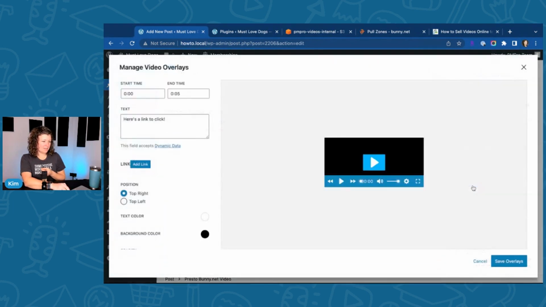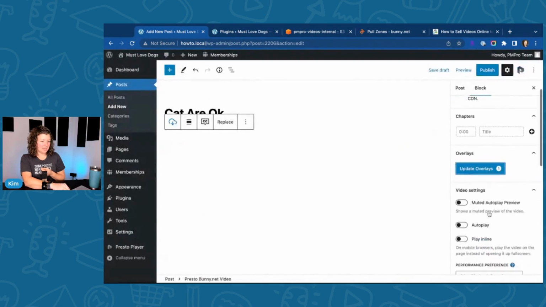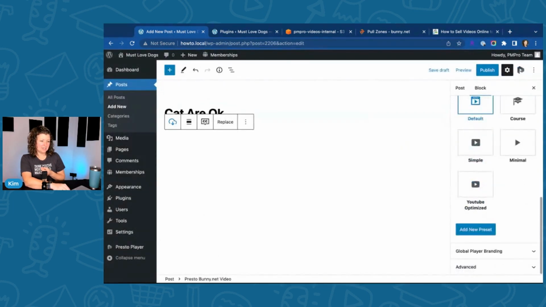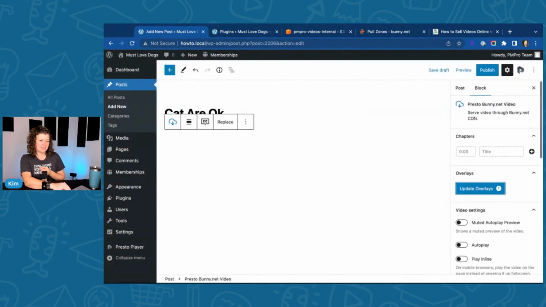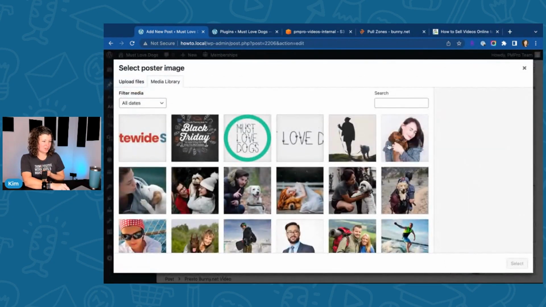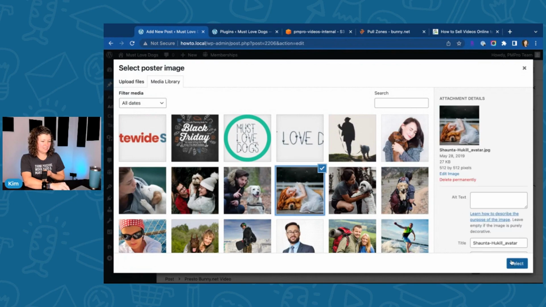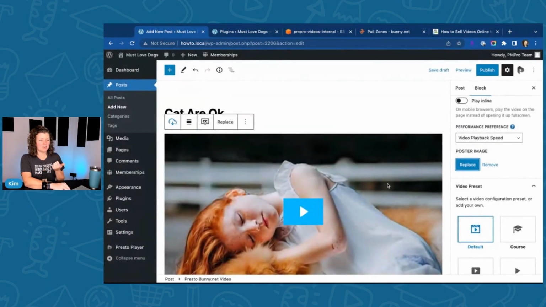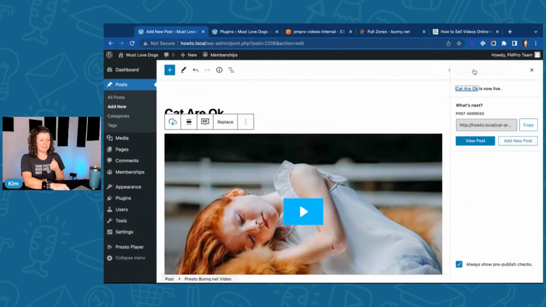I think for this, yeah, add an overlay. No, I want to add, not an overlay. I thought it was called a poster. Oh, here, poster image. Okay. It's going to be a teaser. I'm going to put a dog and then you're going to teaser and it's going to be a cat. Okay.